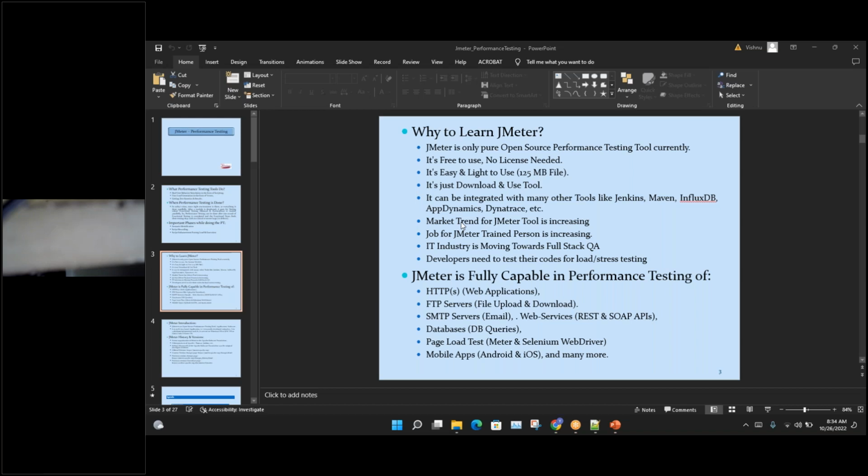Then web services, as someone pointed out, like API testing and all. So JMeter can be used for that, and for testing databases. There's a JDBC protocol, and we can use JMeter for that. Then we can test web pages or mobile apps. So multiple applications you can test using JMeter. Okay.